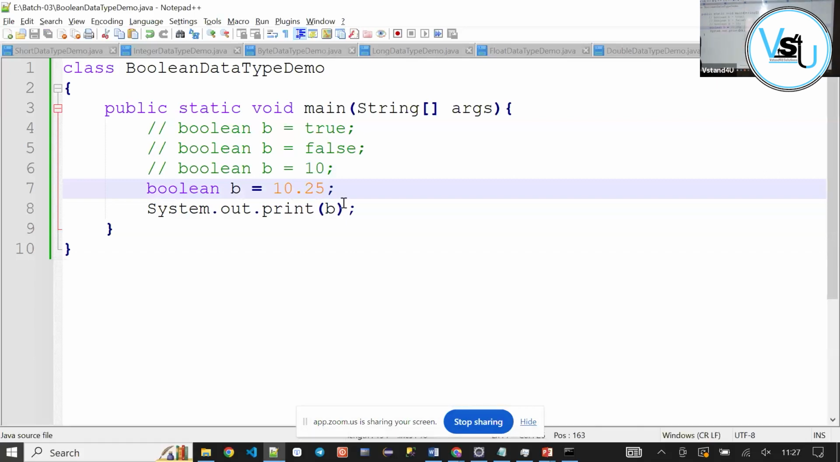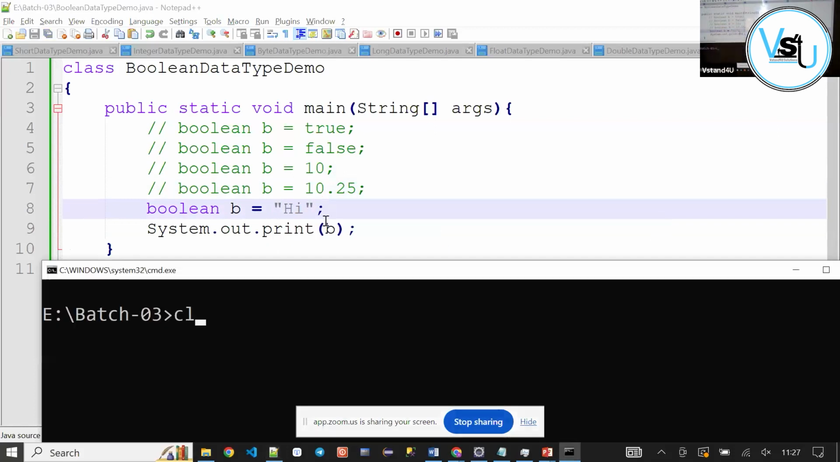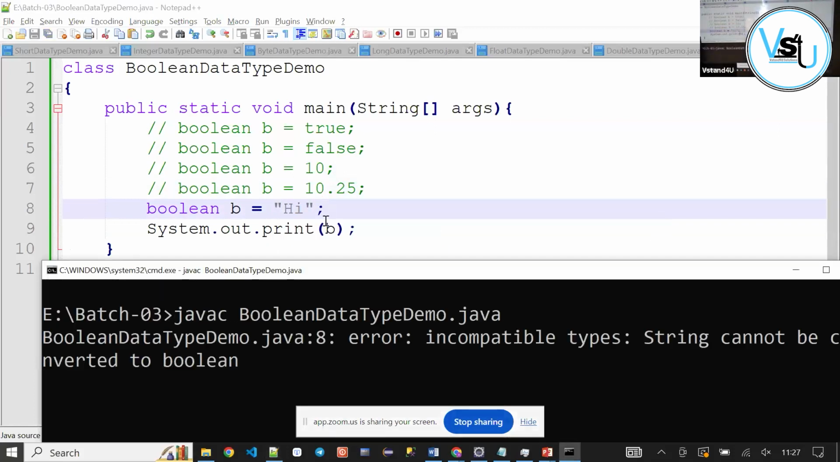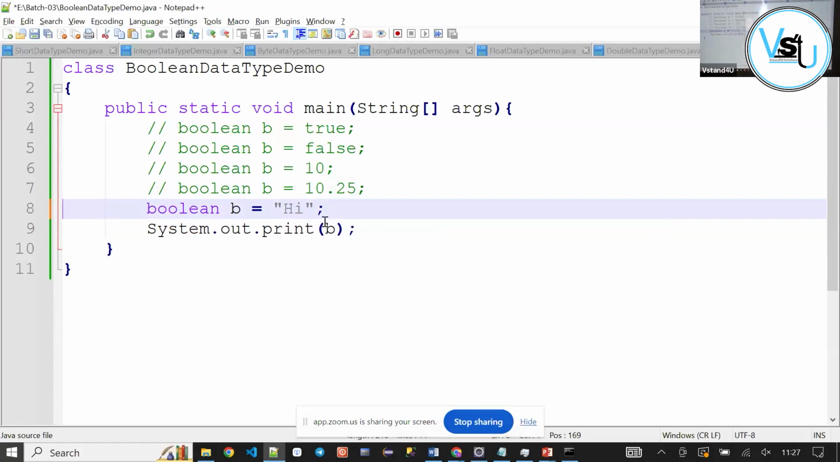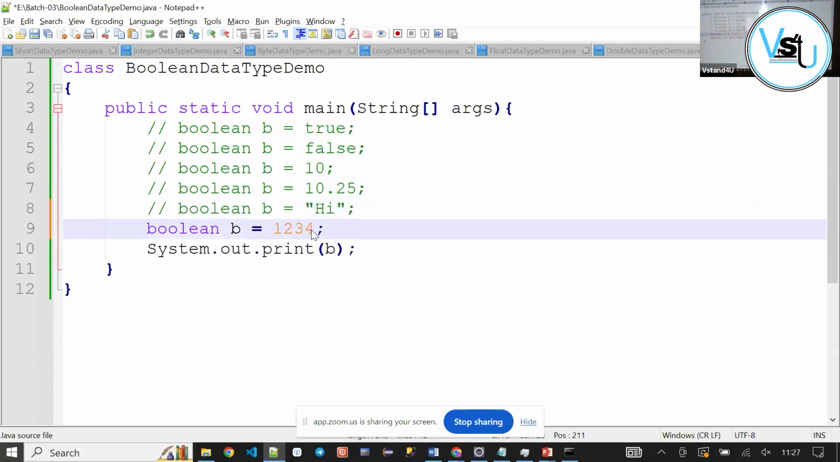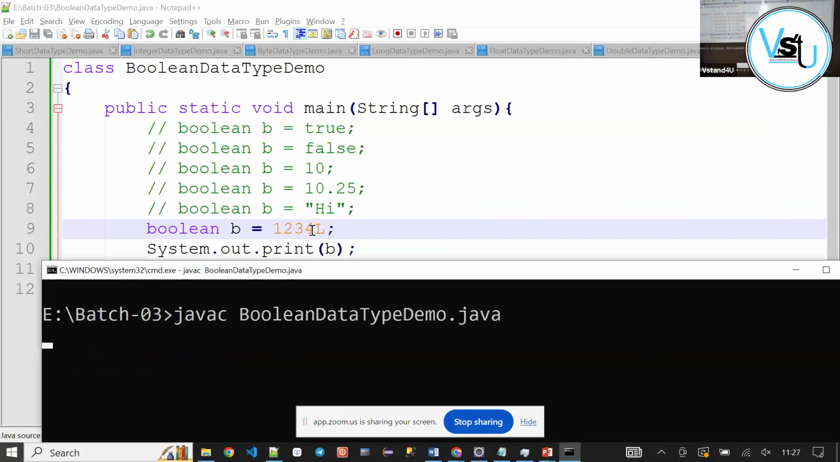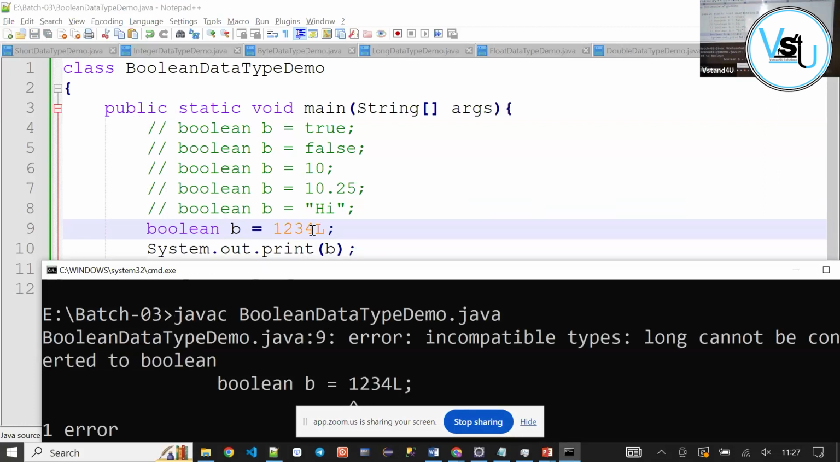Very well. Apart from this, I can have what? String, whatever value you put, doesn't matter, right? String cannot be converted to Boolean. Or if I try to put some value suffixed with L, any value suffixed with L will be treated as long. What if I try with the long? Will this work? Long cannot be converted to Boolean.